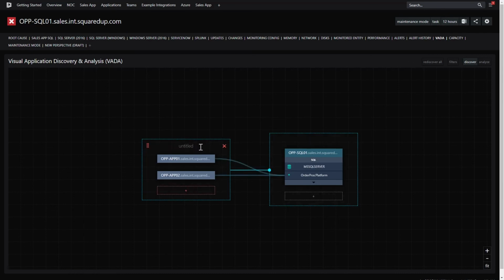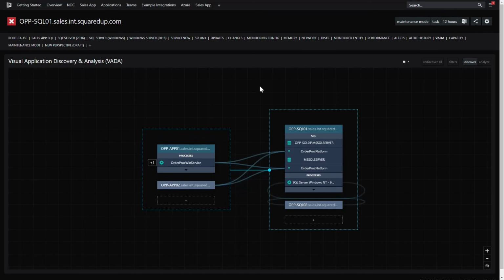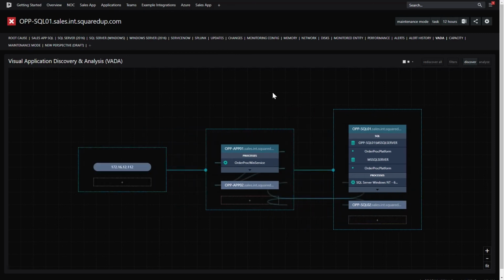I can click and run a discovery on these. It's just using your SCOM agents to run a discovery on that. And we'll see that it's detected the service that's communicating with this database, in this case the order.win service. It's also detected another SQL server, which we could run a discovery on as well. And you'll see it's also found some more upstream connections. If we click on that, we'll see it's found a web server here.